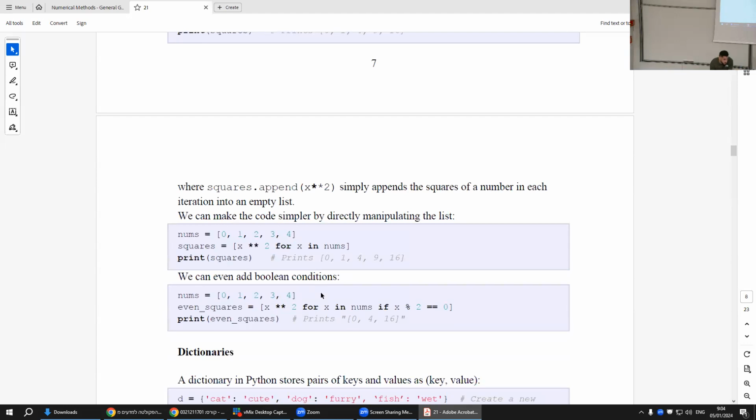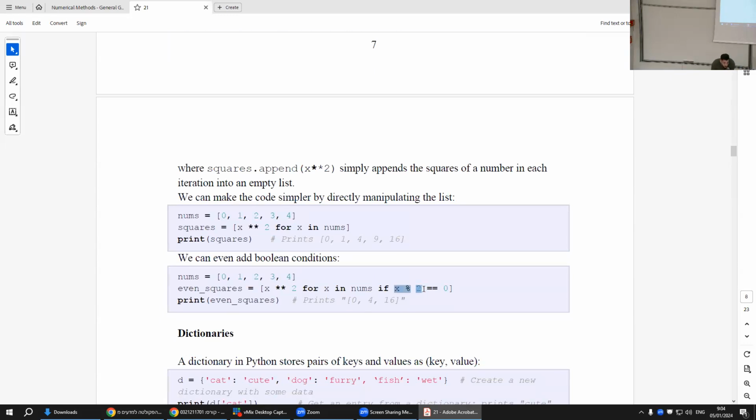And we can add also a condition. For example, take only the even numbers and square them. So that's x mod 2. If x mod 2 equals 0, that is a condition.